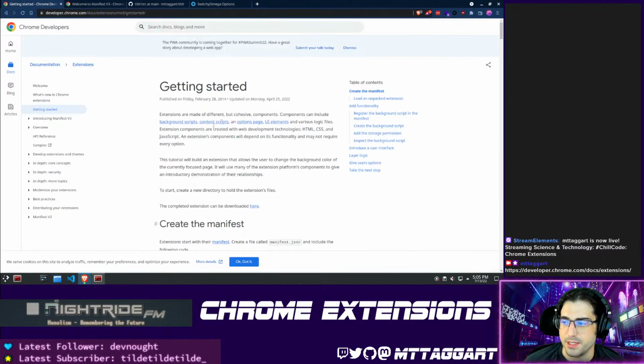But yeah, as I said, there are UI-based extensions, there are non-UI-based extensions, and they have background scripts, content scripts, options pages, which is kind of what we're looking at here, UI elements, and various logic files, which is just raw JavaScript. You can write a Chrome extension with any technology that you've written any other web app with. So if you wanted to do it with TypeScript, you could. If you wanted to do it with Elm, if you're insane, you can. Angular, React, pick your favorite front end flavor. You can make a Chrome extension with it.